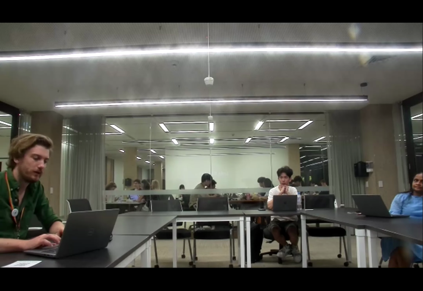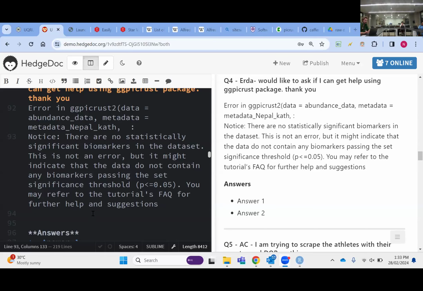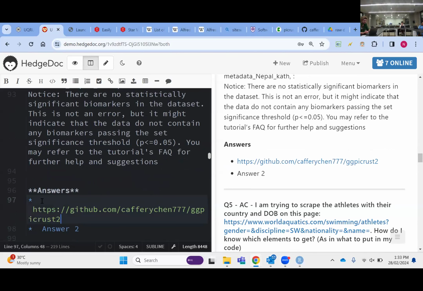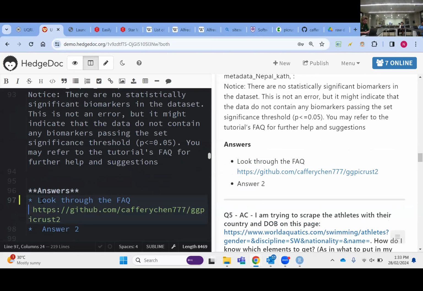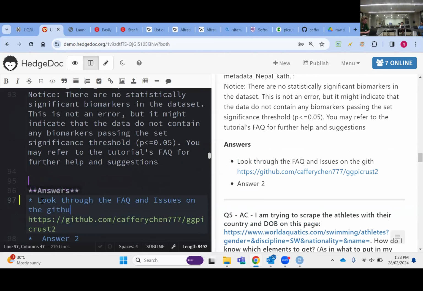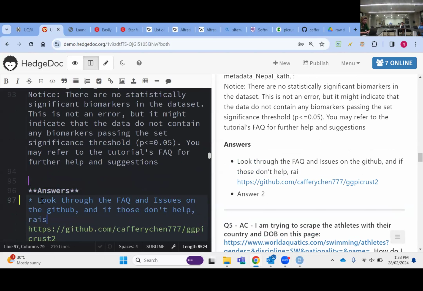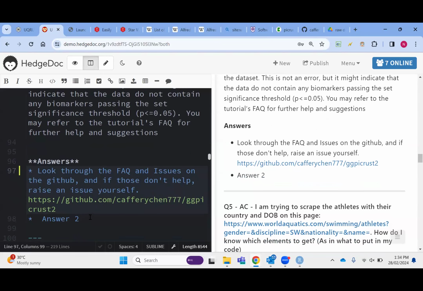It's always good to find a community, somewhere where someone's actively maintaining something. So that's a really good example of someone actively maintaining. So my answer there is: look through the FAQ and issues on the GitHub, and if those don't help, raise an issue yourself. If you're upfront and frank and understanding, and you don't overload them, they'll probably be able to help you, or at least point you in the right direction. Just be honest and upfront. Everyone's learning.